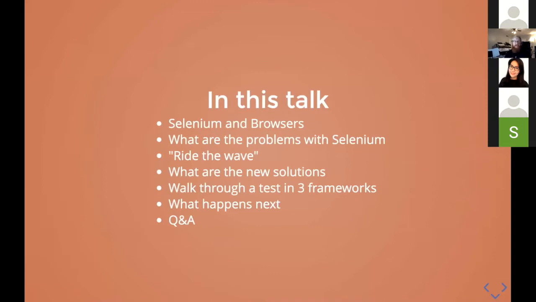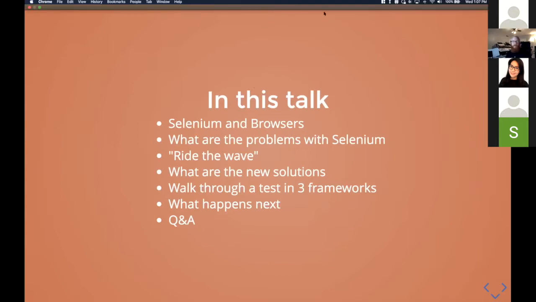We're going to talk about Selenium and browsers and what that kind of means. We're going to talk about the inherent problems with Selenium. We will ride the wave and see what that kind of means with respect to Selenium and Chrome. Talk about some of the new solutions out there. So we're not going to just talk about Cypress today. We're going to walk through the same test in 3 frameworks, and then take a minute to talk about what kind of happens next, and I'll make sure to leave some time for Q&A at the end.